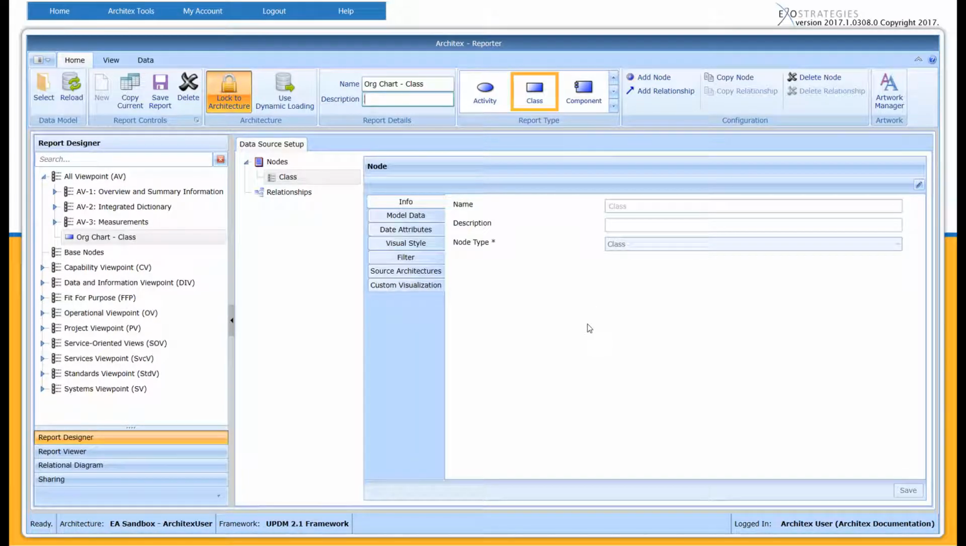This adds the node form to the content pane. While our new node is initially selected, the form is disabled. Click the pencil icon to enable editing. The first tab, the Info tab, is where you can name and describe the node design and select the node type. While a name is not required, it is a good practice to fill it out.